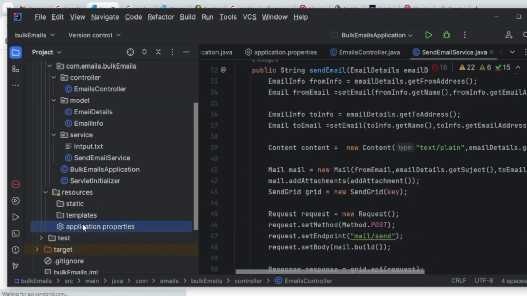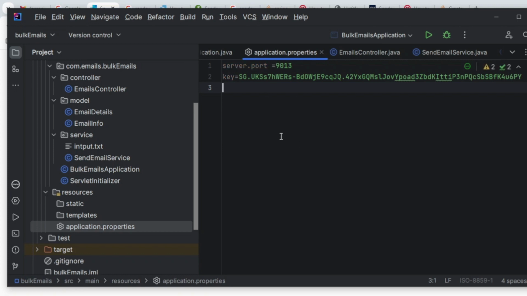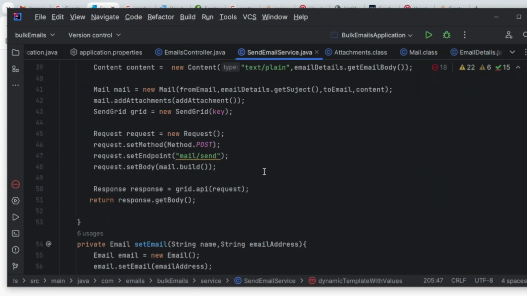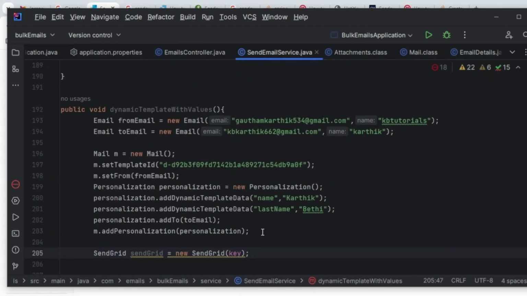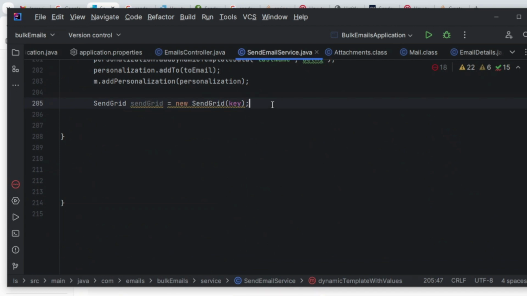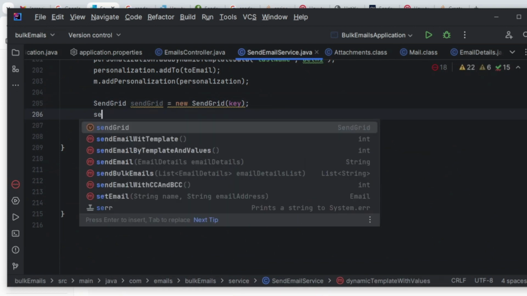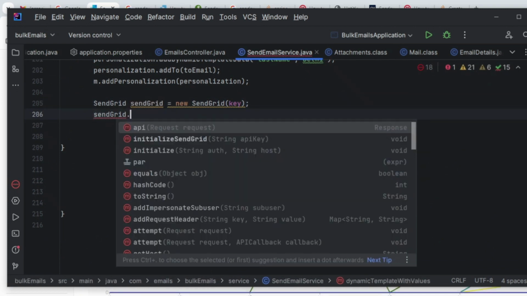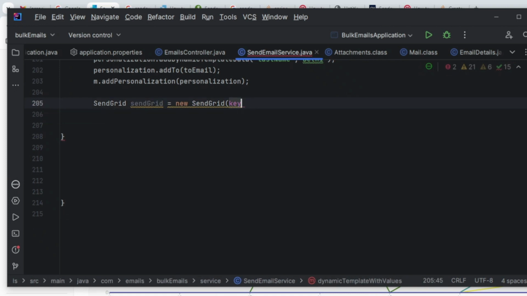In order to connect to SendGrid, we have created one project. There we have got this key, which is very important. Without that you cannot send emails. So that SendGrid we got. Now if you want to send email, you need to use this API function. There it is accepting the request object, right? So let's build the request object first.